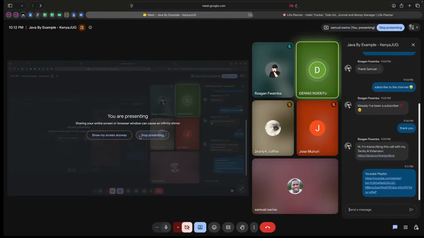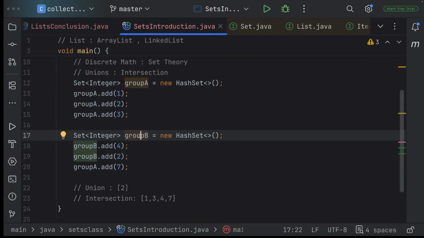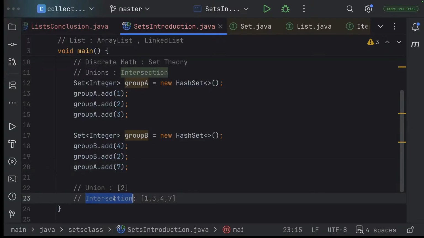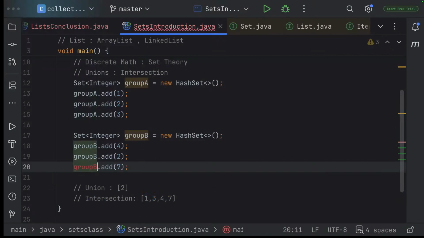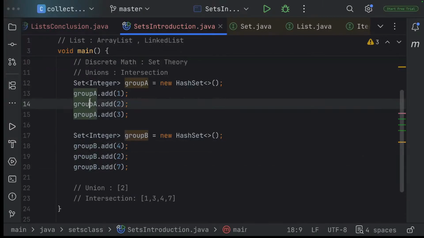I think I've made a mistake, but I think it was in the second set. It is group B7, so the seventh element. Oh, this one. Group B. Yeah. Thank you for that. I missed it. Thank you. Yeah. So okay. Thank you for that correction, Dennis.